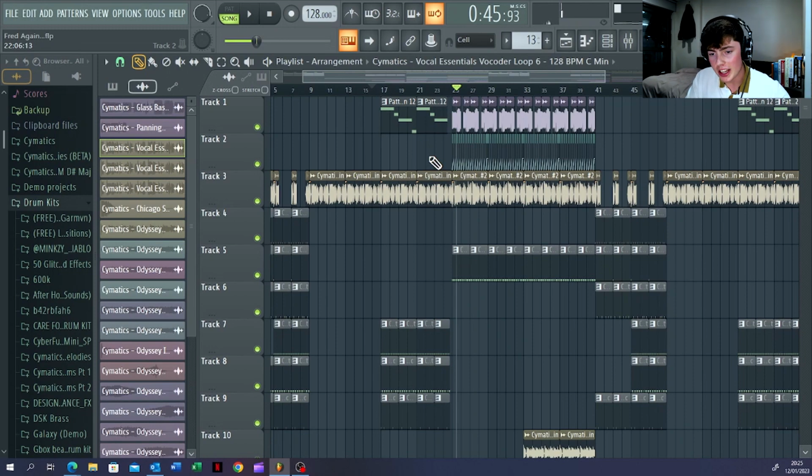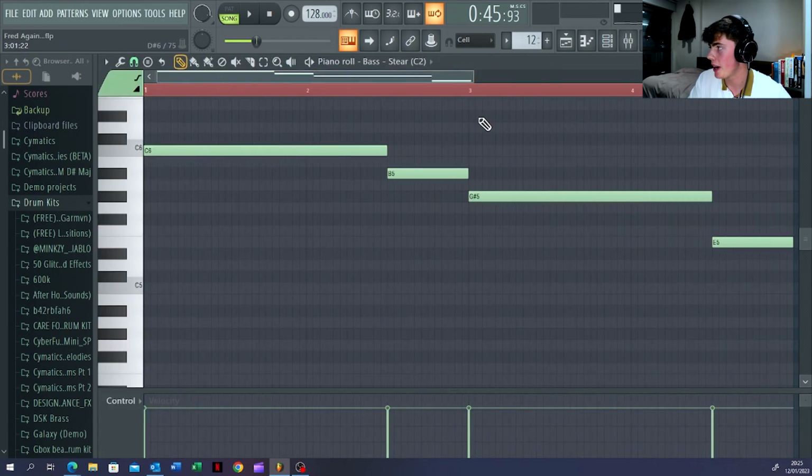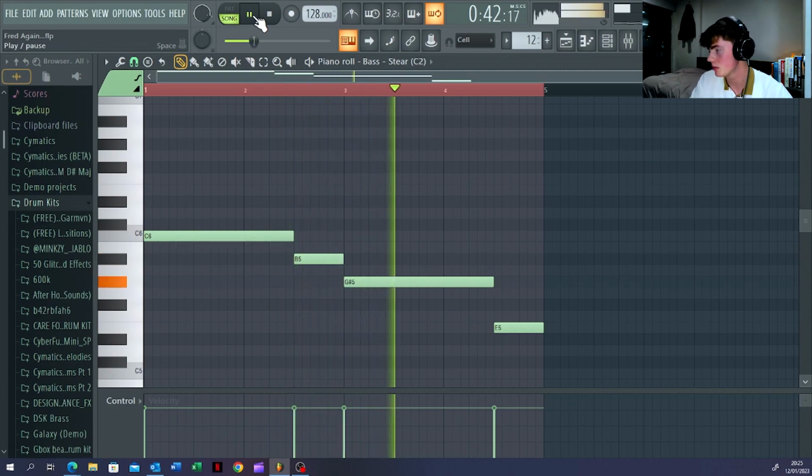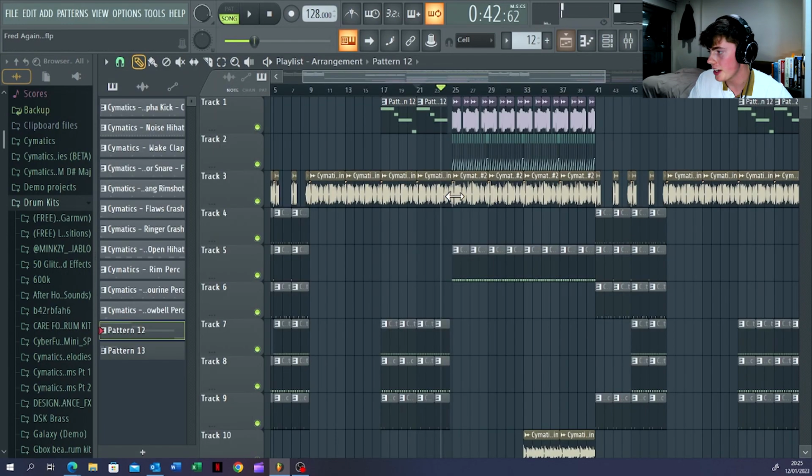So that is the build-up. It's pretty simple. It's just the drums. This respace is playing a very simple pattern, just following the chord progression of the song. It just adds a lot of energy to the build-up.